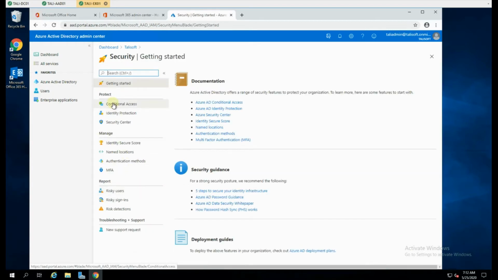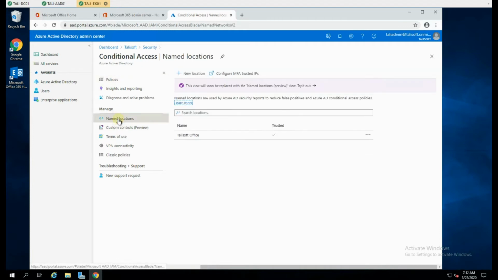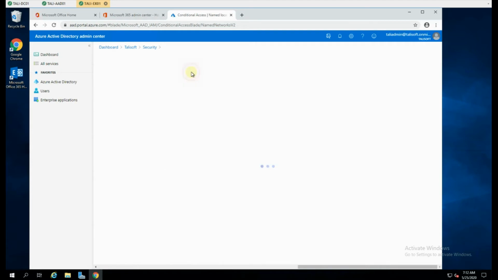And first thing I want to do is put the conditional access policy. I don't want to do the MFA just yet. I'm going to put conditional access in here, because conditional access is where we put in the named locations which we need to put in. So we need to go into named locations and create a new one.